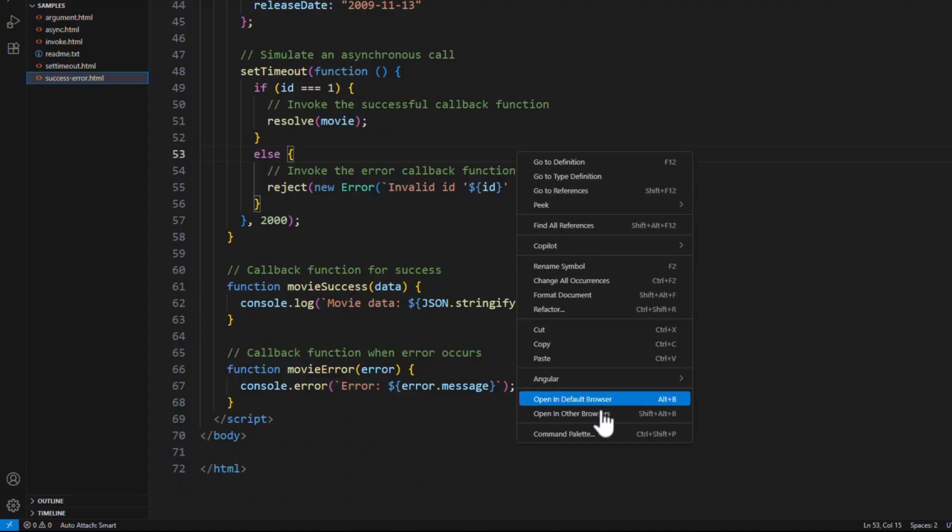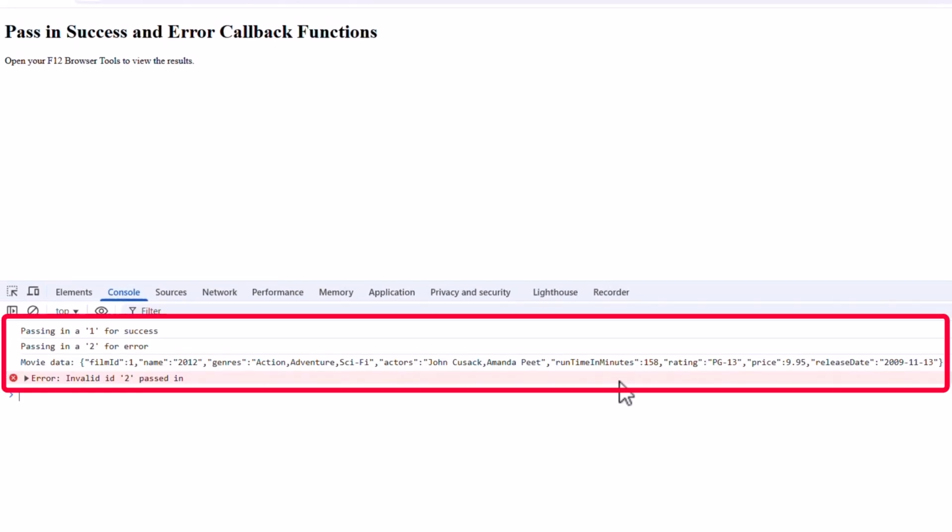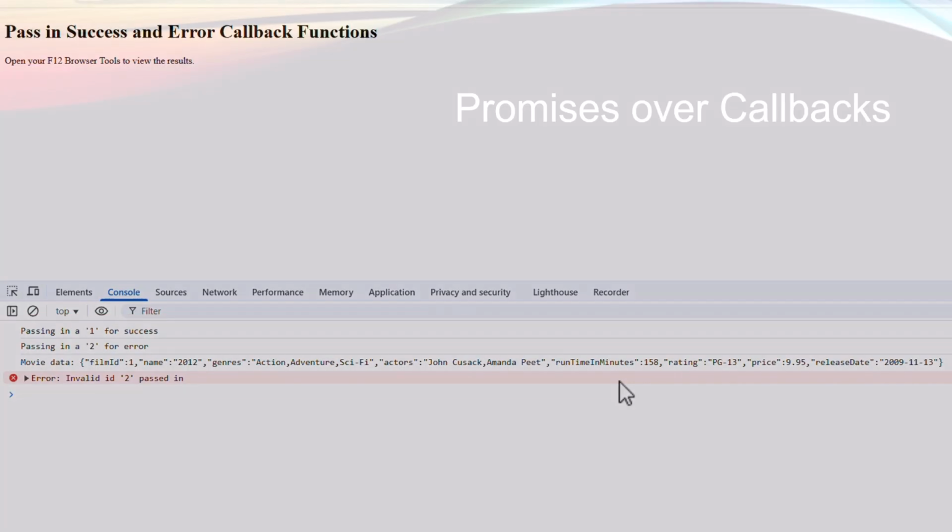So let's run this and take a look. Bring up our console window so you can see the two console outputs for passing in a 1 for success, passing in a 2 for the error. The first one displays the movie data. The second one actually shows the error and the error message, invalid ID number 2 passed in.